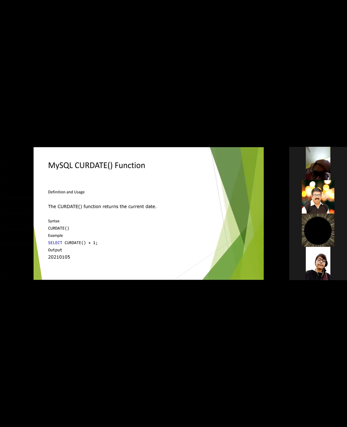CURDATE function. The CURDATE function returns the current date, and the syntax for the same is CURDATE(). The example for the same is SELECT CURDATE() + 1, and the output for the same is 2021-08-01.